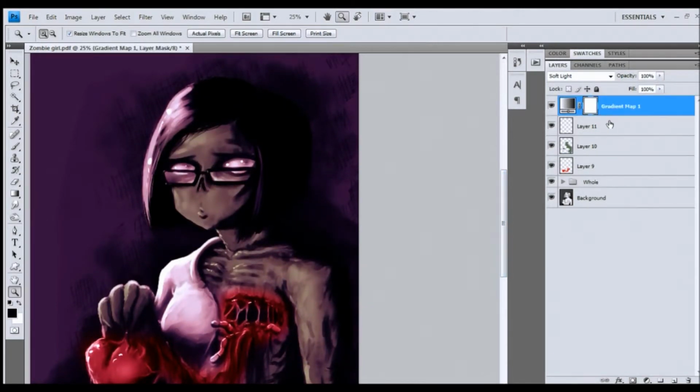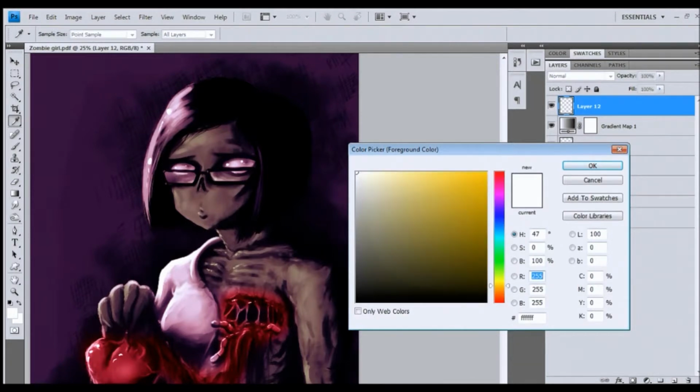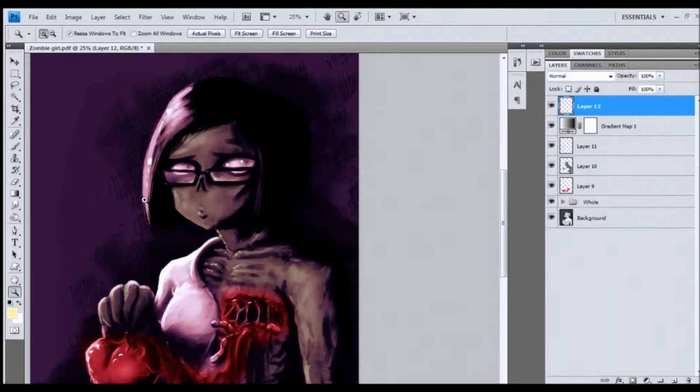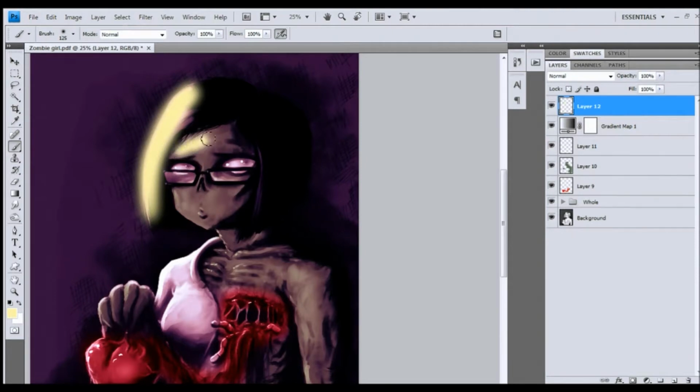We're gonna make another layer. We're gonna put this on top of the gradient map layer just because. I'm gonna pick a yellow color and I'm going to kind of go over and redo some of the highlighted parts of the body. And this layer is on normal mode, so I'm literally just painting over everything. I don't know how this is gonna turn out. I never really know.